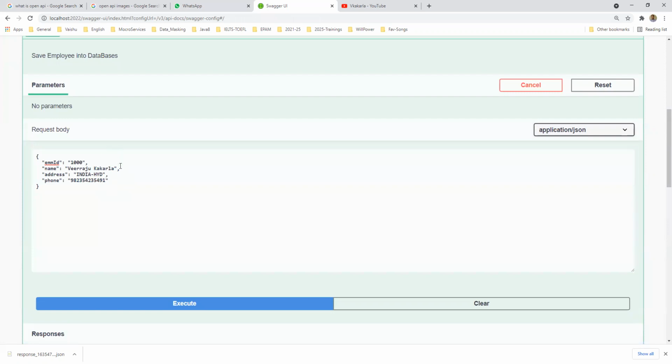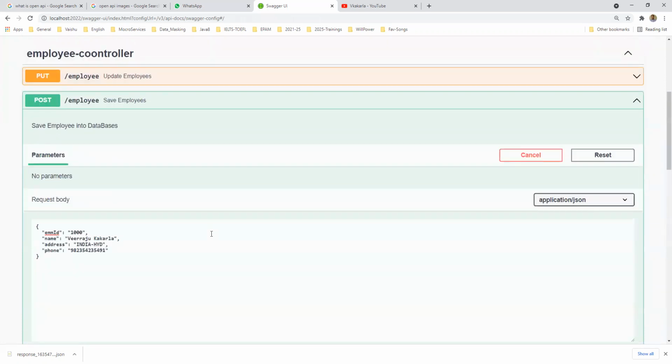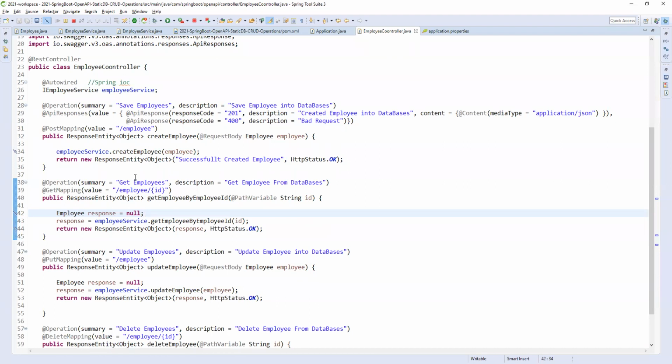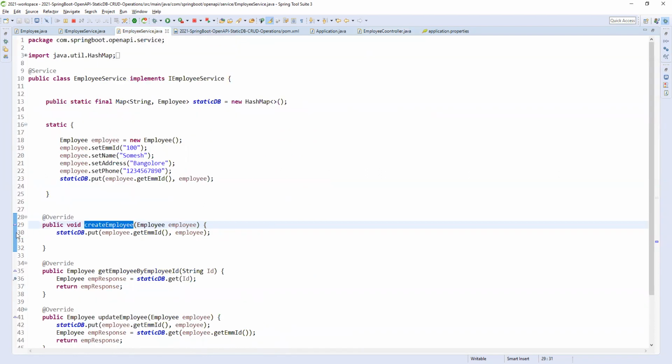We are giving the employee, right? So whenever we are executing save employee, let me create a debug point here, in create employee. We are getting this create employee. I'm opening it, and also putting it here. I think that is correct.